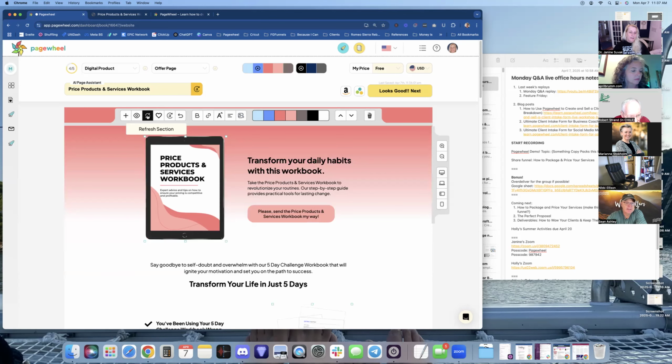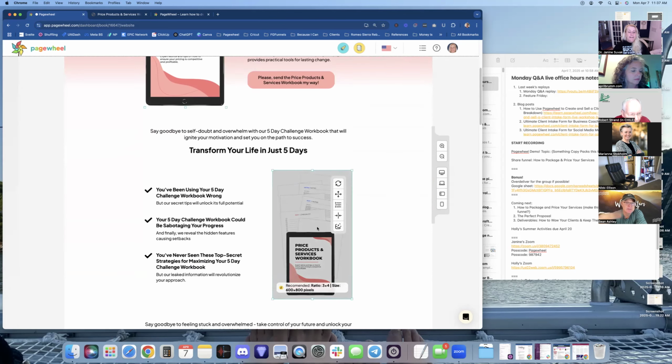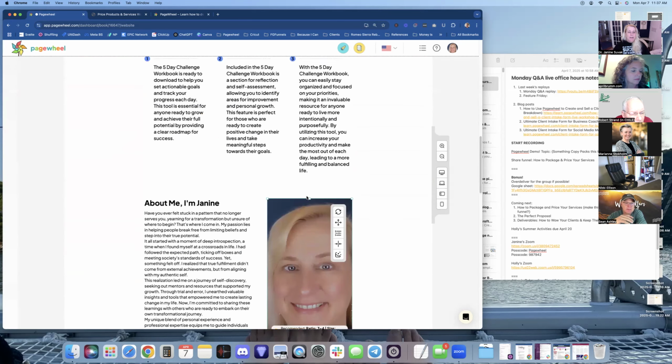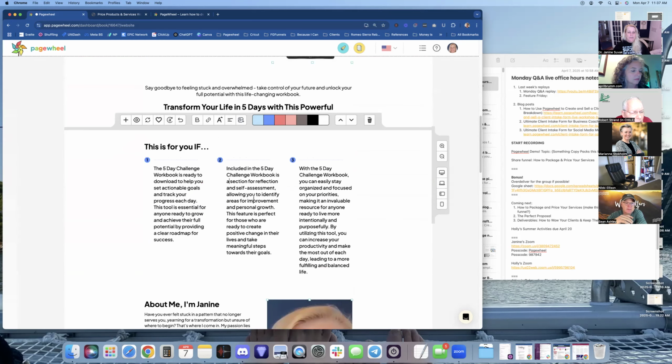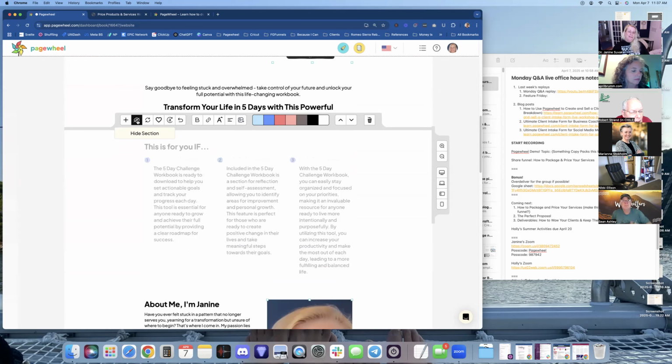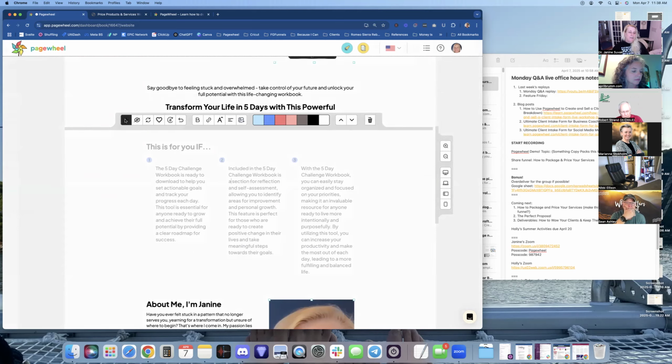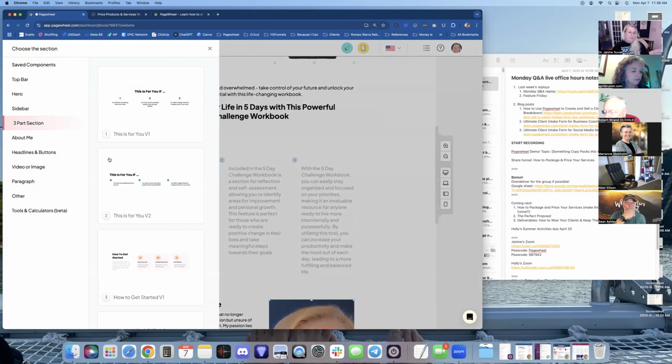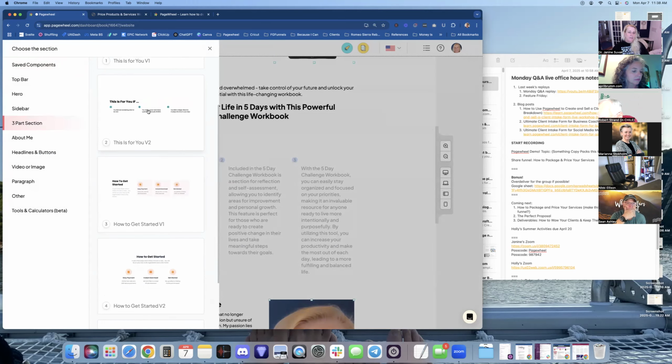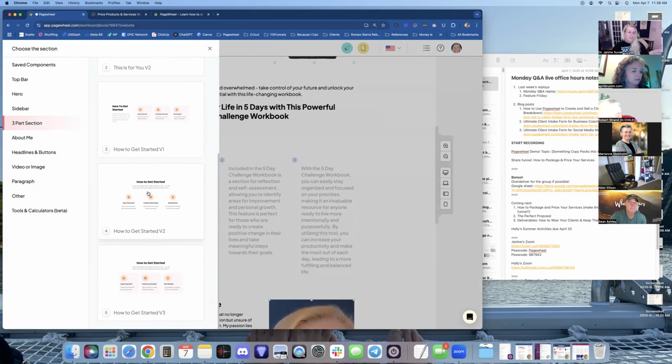So when you say hide it, like say I like the mock-up, but I don't want these three bullet points on here, but I'm not sure. I might want them, I might not. So I can hide it versus deleting it and it's just gone. Right, got it. Even if I delete it, I can go back here, add a new section, find the three-part section, and there's a couple of different layouts for them and add it back.